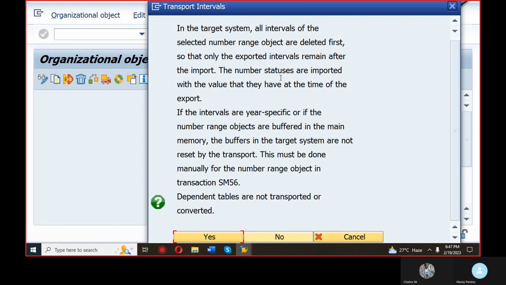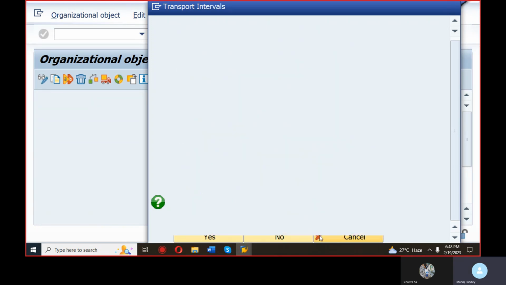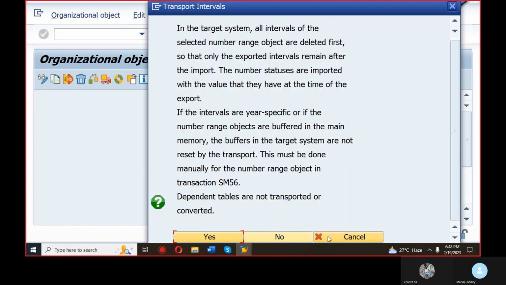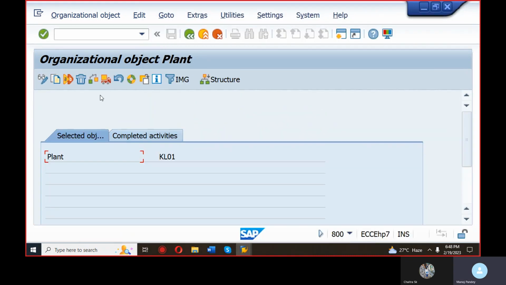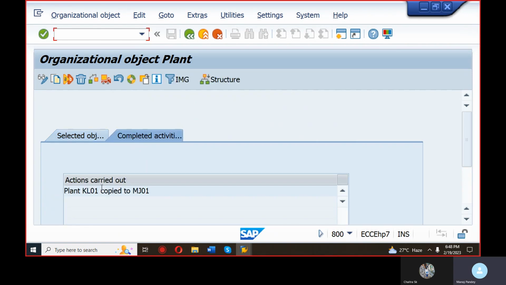Whenever this message pops up with SN56, just ignore it. Ignore this by cancel, cancel. Okay, now yes. Now my plant KL01 is copied to MJ01.